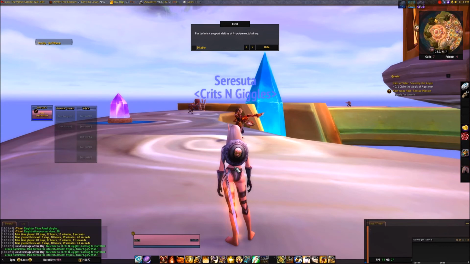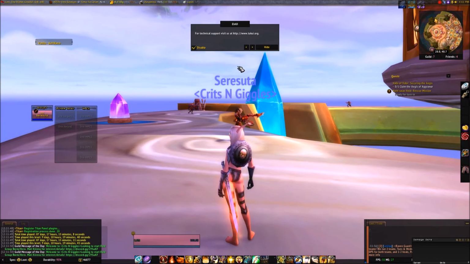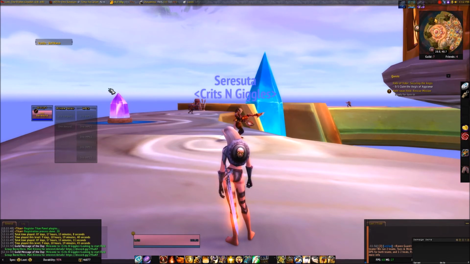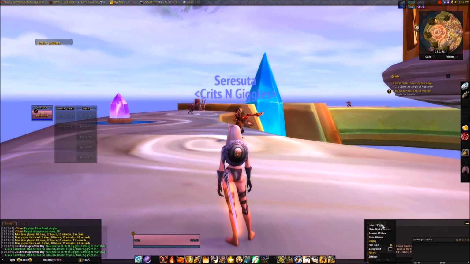Okay. So now, after that last reload, you can disable the tips if you want. It's recommended that you not disable them until you are familiar with ElvUI. I'm not familiar with it, but I'm disabling it anyway. That's just me, okay?